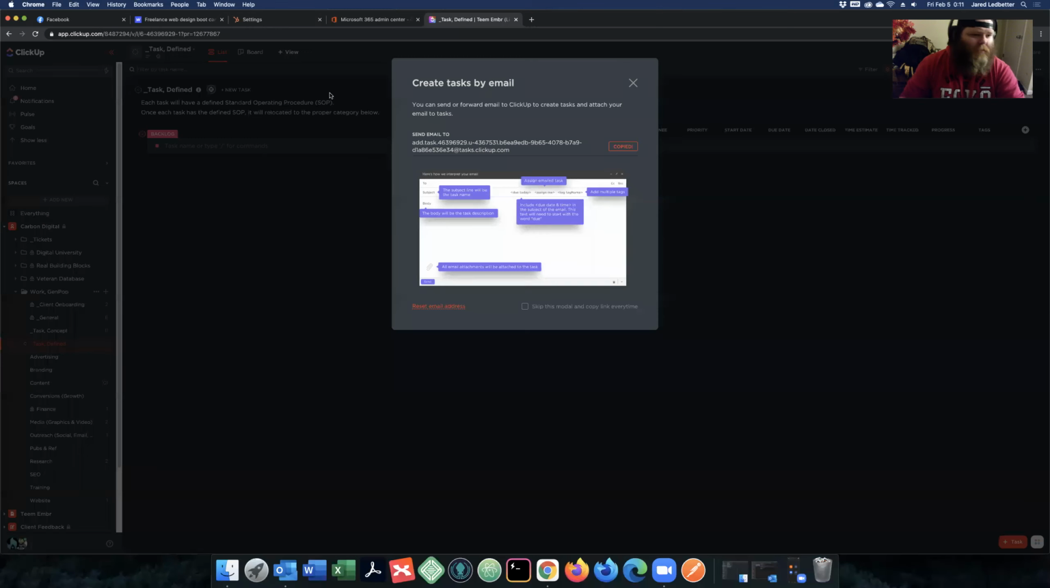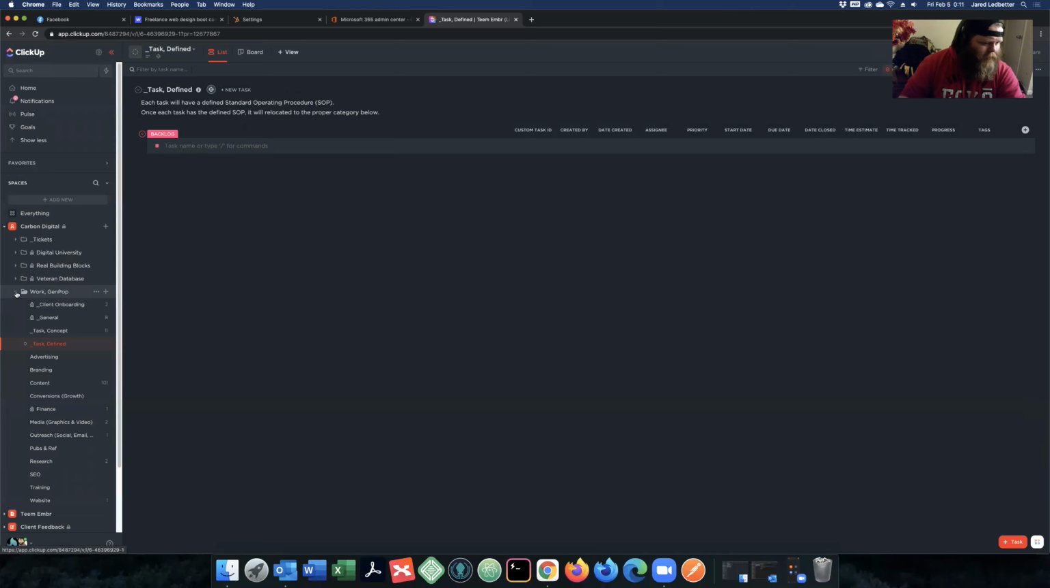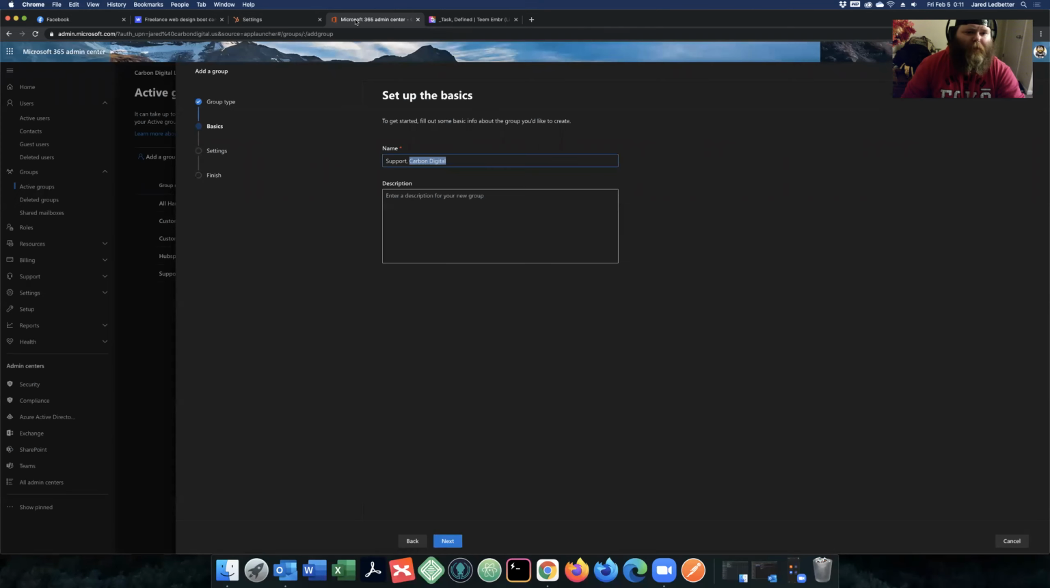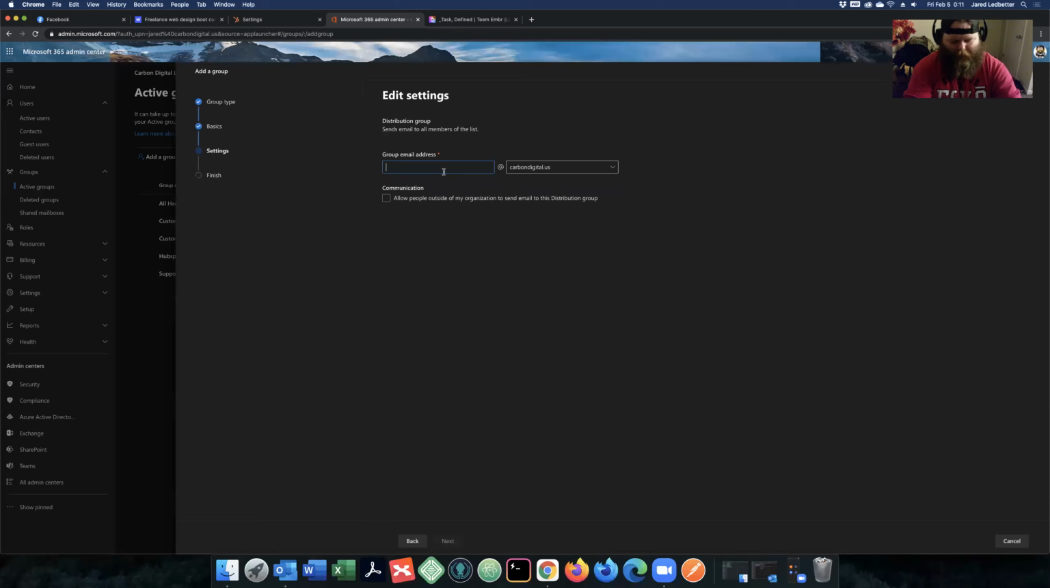I actually have another one in here. Let's say this is for a client. Then I have a specific framework that I use to create these types of groups. It's going to be function dot area. So how that's going to play out: this is a support email address.